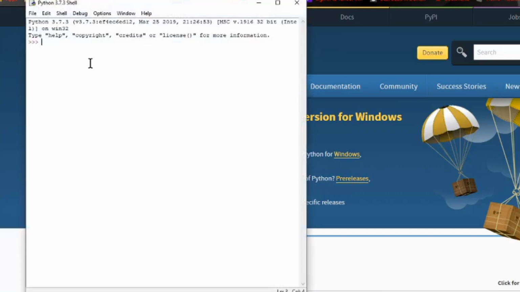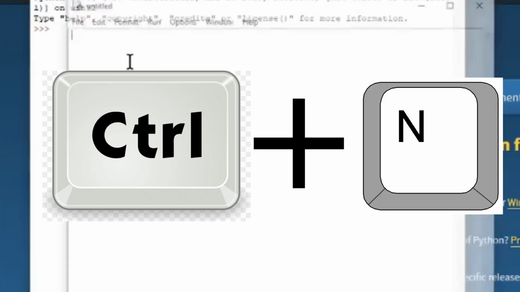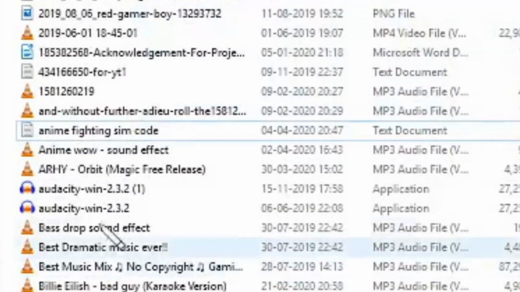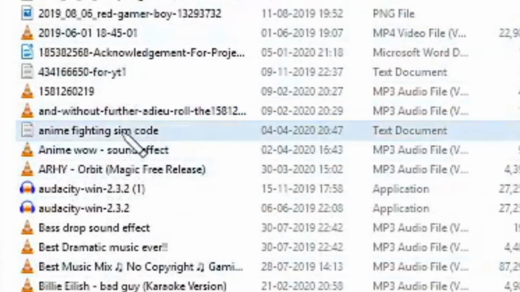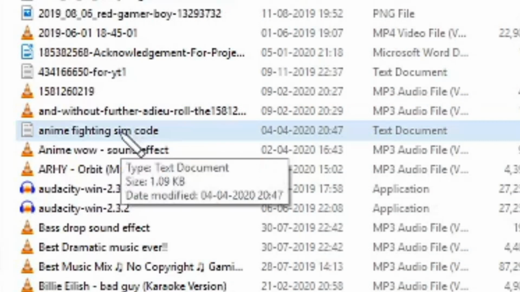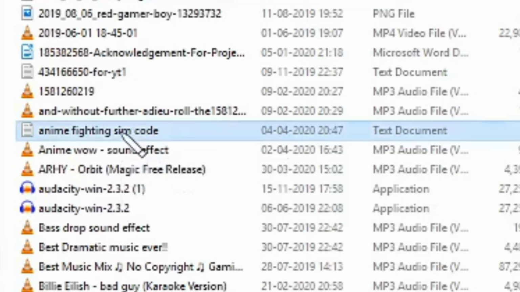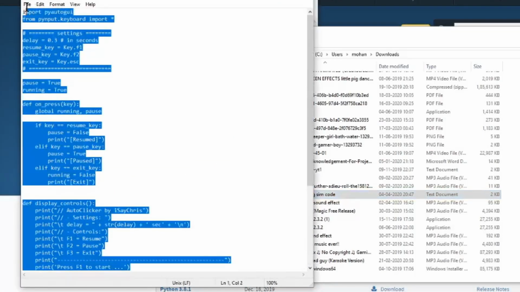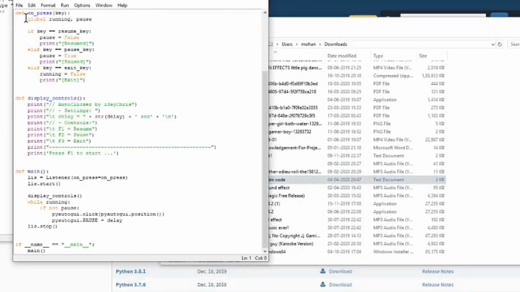Once you get this pop-up window, click Ctrl plus N, and that should pop this window up here. Now, all I want you to do is go to the place where you had the code that you downloaded before. Open this thing up, go here, copy the entire thing, just like that, and then go here and paste it.